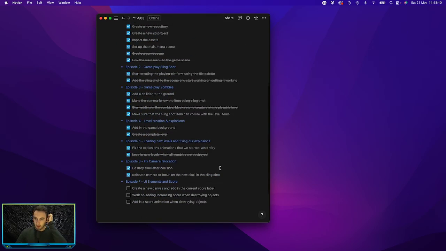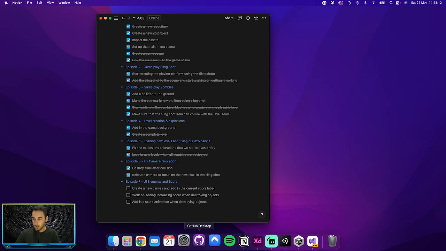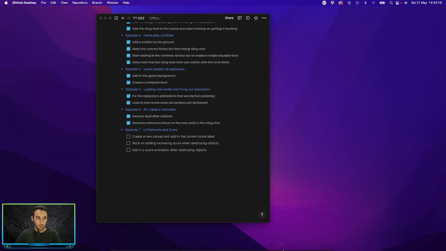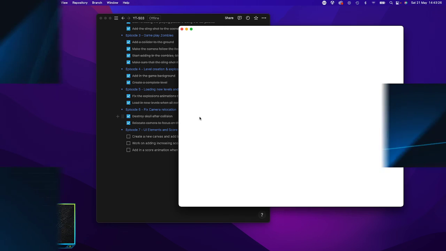I will first of all go ahead and commit this to GitHub, whenever this decides to load. Anyway, when that loads up, I will go ahead and commit that to GitHub, just because it's taking a while.